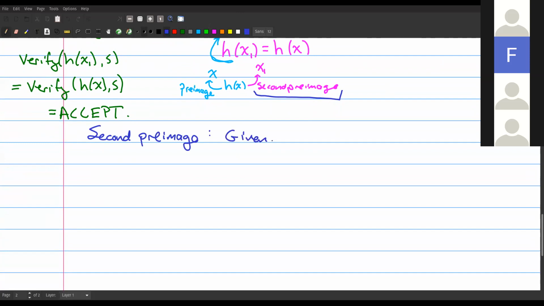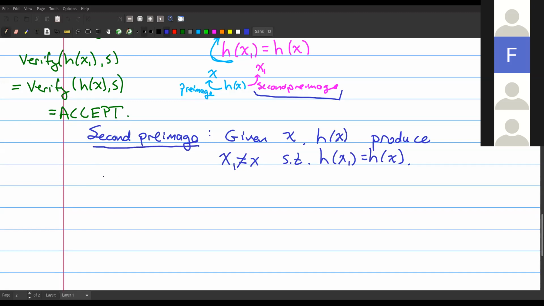Given X and H of X, produce X1, which is not equal to X, such that the hash of X1 is equal to the hash of X. This is our first desired property of a hash function: hash functions should have second preimage resistance. That means it's difficult or impossible to produce a second preimage.